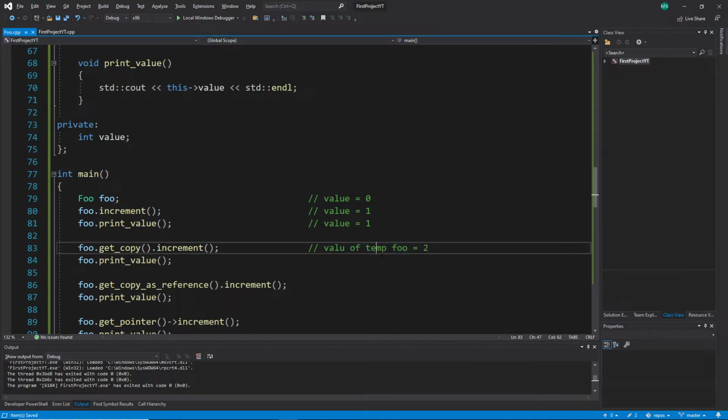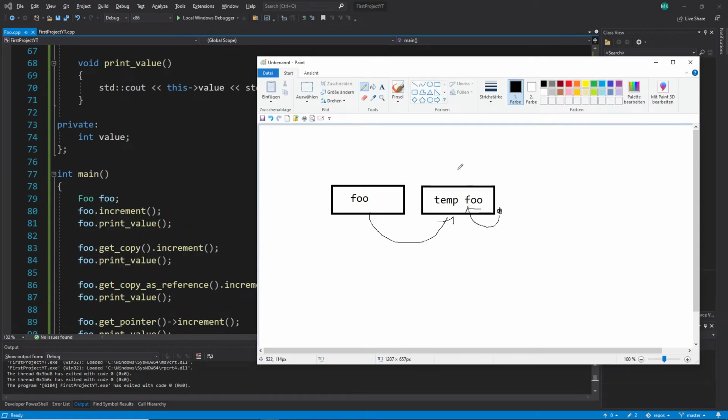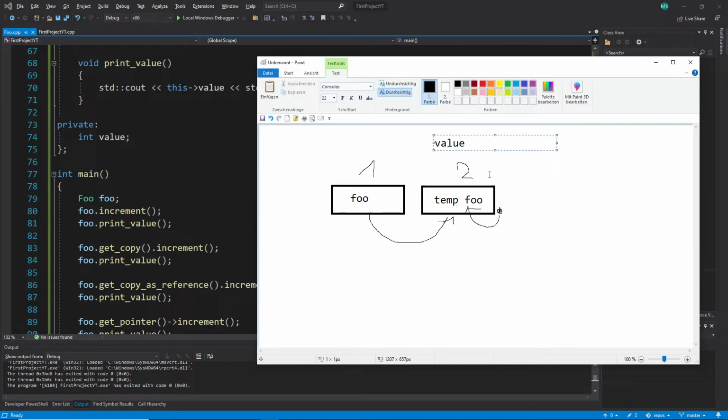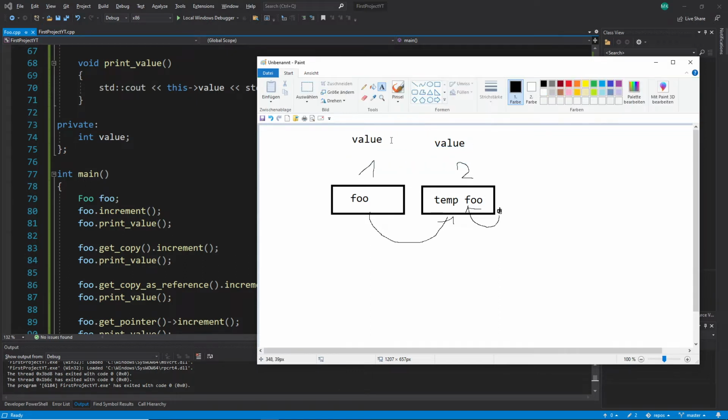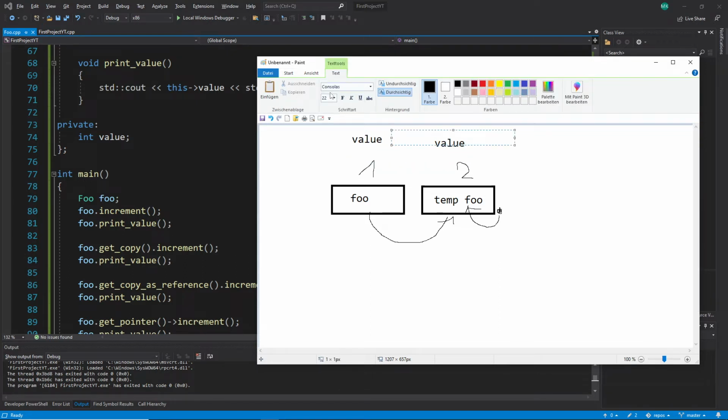Temp means temporary. The value of this temp foo is 2, but when we watch it right now, this is not foo, and temp foo is not the same object. We have here 2 different objects. This one's value is 2, but this one stays 1. Because I changed only the value of the temporary foo. Let's write this one a little bit nicer. This is our value, right? And here also value.